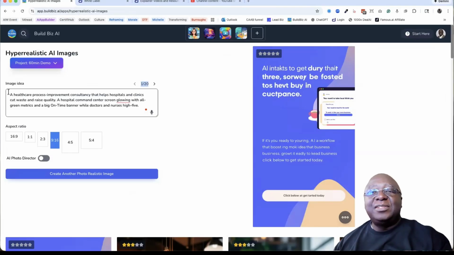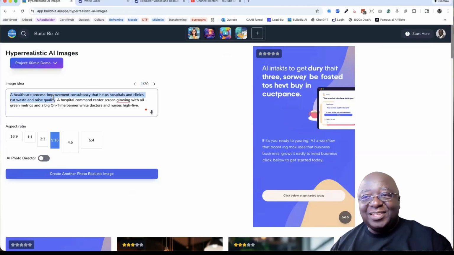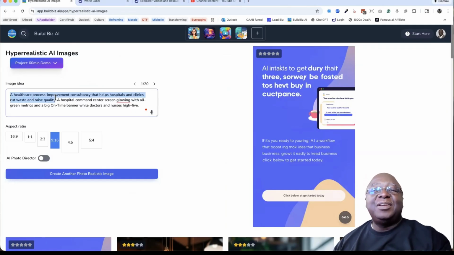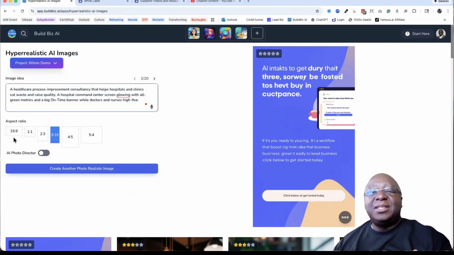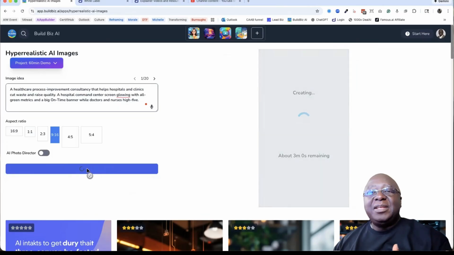In this one, this is a healthcare process improvement consultancy. The first sentence is setting the context. If you take the create method, you'll understand what's important about that. It's essentially telling the AI about your business. The second sentence it creates is the unique thing about that image. So I can tell it, make that image for me.